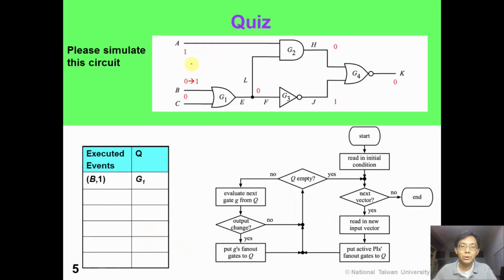Now, it's time for you to work on this quiz. Suppose in the first cycle, the values of A, B, C are 1, 1, and 0. The logic values in the first cycle have been denoted in this picture. Now, given a primary input change at B, please finish this event-driven simulation using this flow chart. Now please pause the video and work on this quiz.